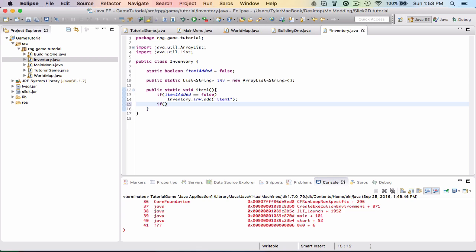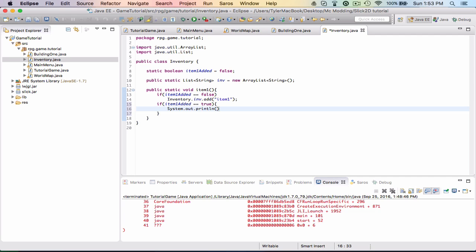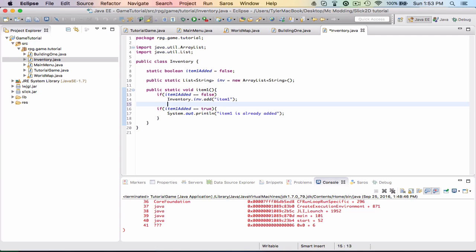But if item 1 added is equal to true, then we're just going to... Let's just do a system.out.println. And we're just going to say in here, item 1 is already added. But, okay, so if it's false, then we're going to add it, and then we're going to set item 1 added equal to true, so that way it can't do it again.